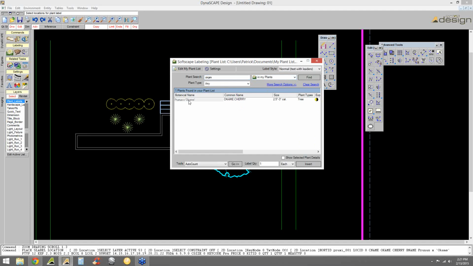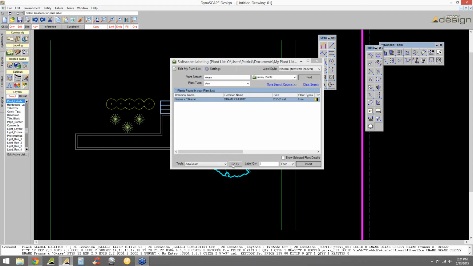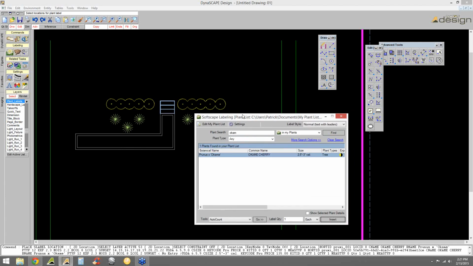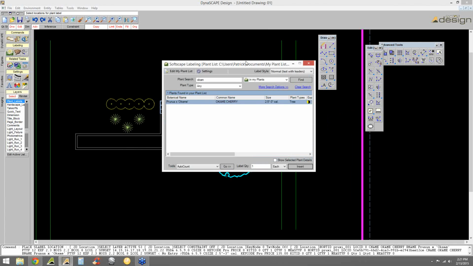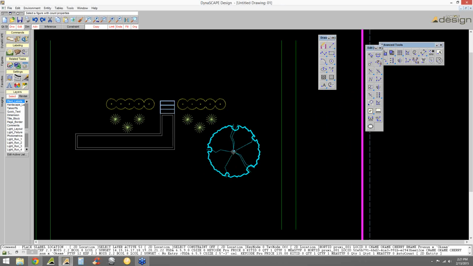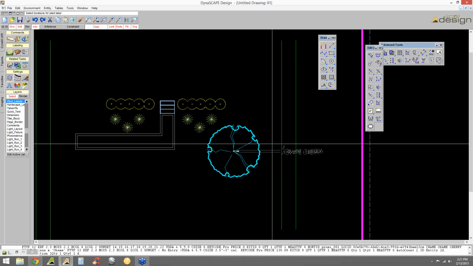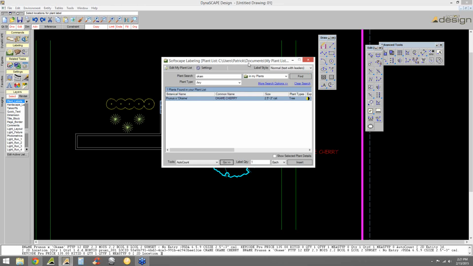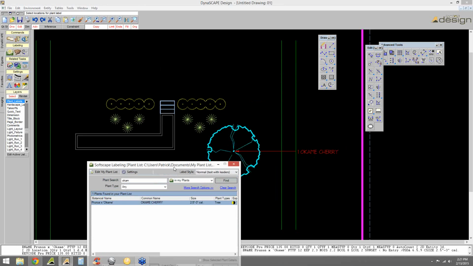and there's your Okami cherry. So we're going to click Go. We are not going to click Insert because Insert inserts only one. Now on this, we get by with it because there's only one Okami cherry. But on the boxwoods and the grasses, it won't be accurate. So we're going to click Go, which is Auto Count. I'm going to click that. I'm going to click left, left, right. So there's my first label.